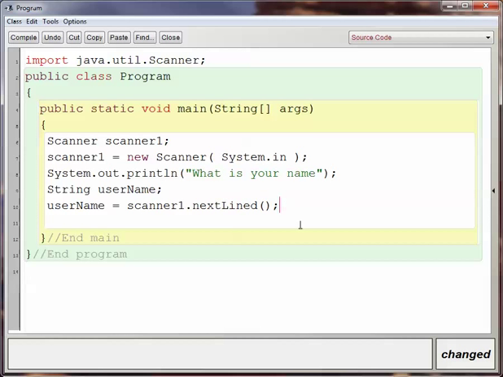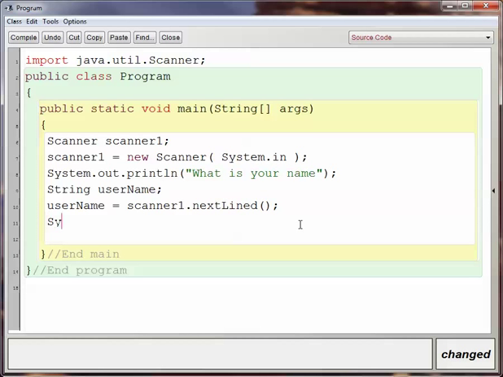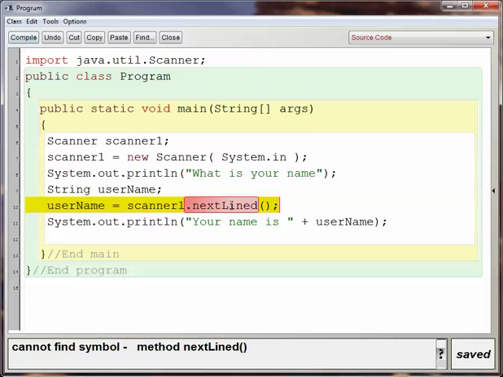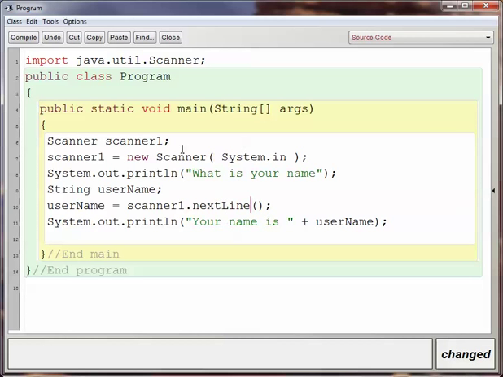and then just to check it, I will print out System.out.println, your name is, and I'll concatenate that literal string your name is with our variable username, and that should be able to compile. And I put nextLine, I got an extra D on here. NextLine, compile that. Looks like it's going to work.